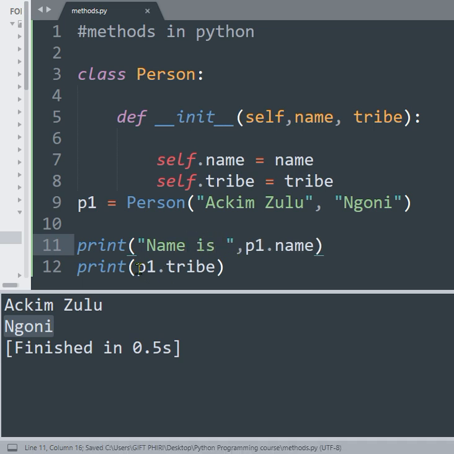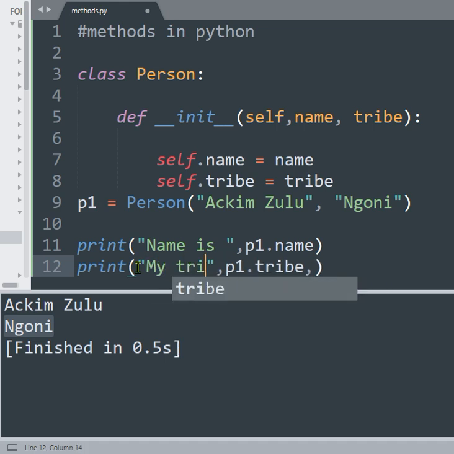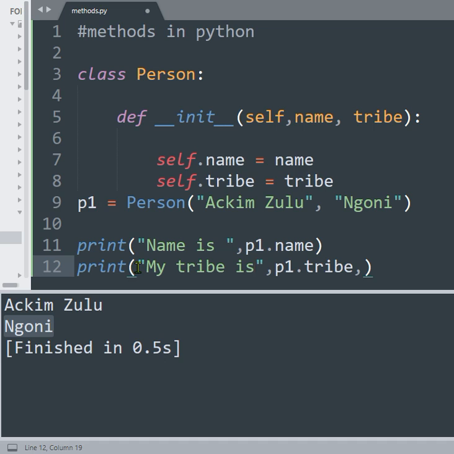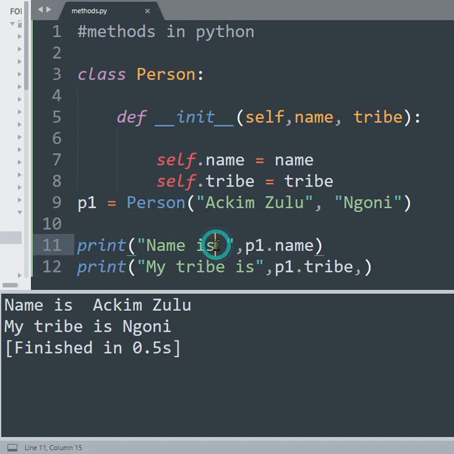Okay, and then also there, let's just say Zulu, and then I'm going to say, or we can just make it simple by saying my tribe is whatever the tribe is. So let's run the program, Ctrl B. Okay, so my name is Akim Azuru, and then also my tribe is Ngoni. So you can do that as well.